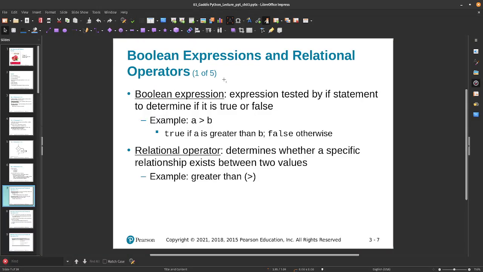So the Boolean expression, again, comes out to be true or false. In an if statement or a decision structure, it needs to be true. If true, then do this. Example, A is greater than B. If A is greater than B, then true, false otherwise. And we've already seen that.